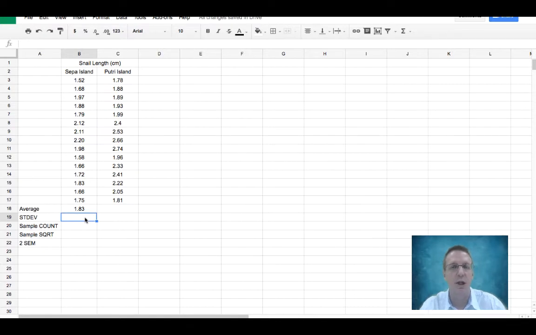In order to calculate the standard error of the mean, we also need the standard deviation. So it is STDEV, and again, of the same data sample. Note that you don't include the average value on that, just the raw data. So there's your standard deviation.